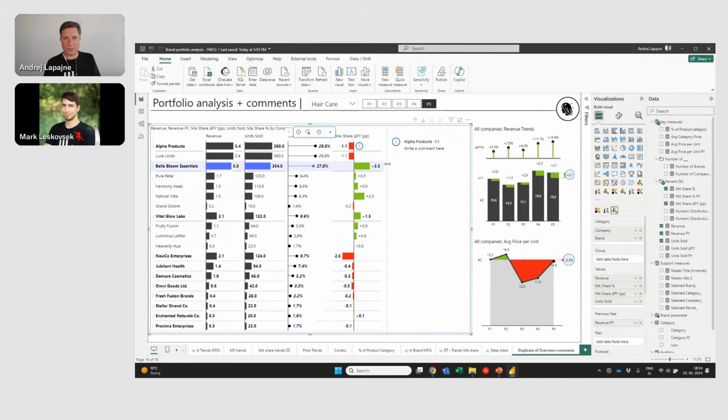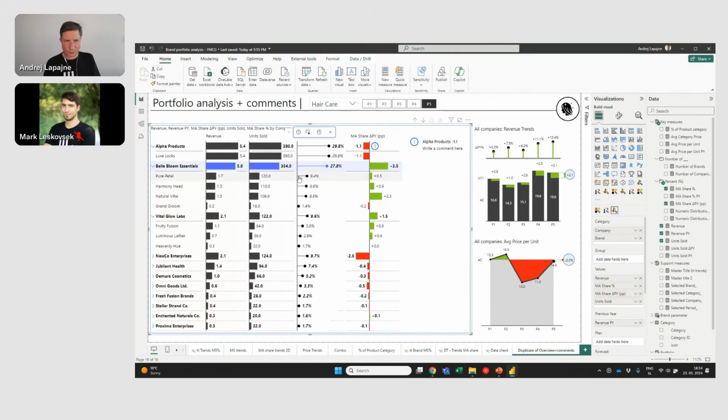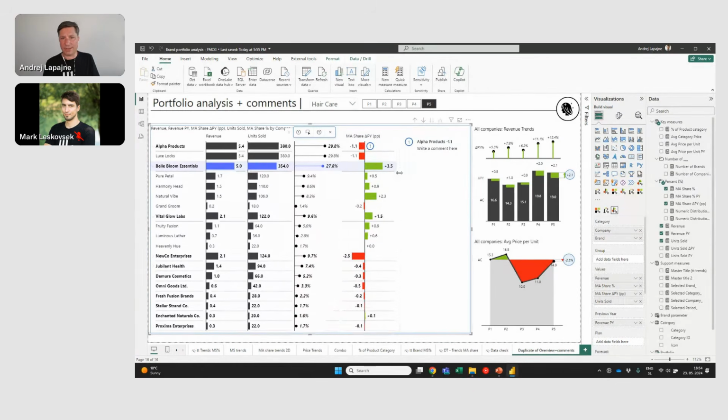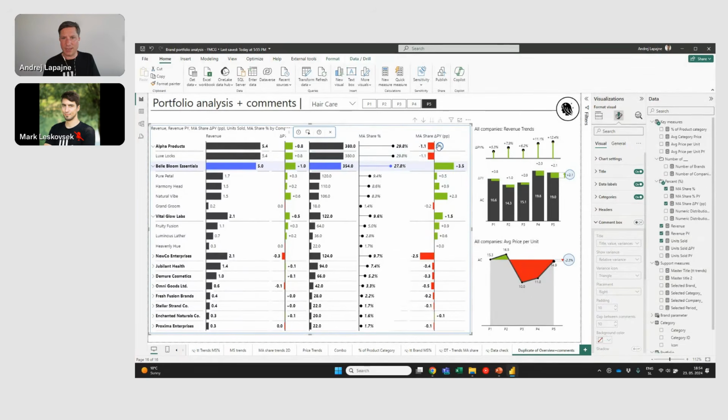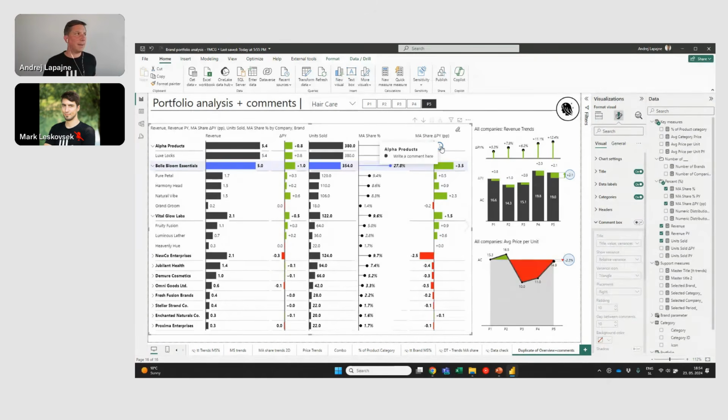Now, of course, you will need to ensure enough space for everything, right? Or even in some cases, you might want to not show the comment box, but just have the comment available here on a tooltip. Voila, if you don't have enough space, this is also an option. And now you still see the comment by hovering over the comment marker.